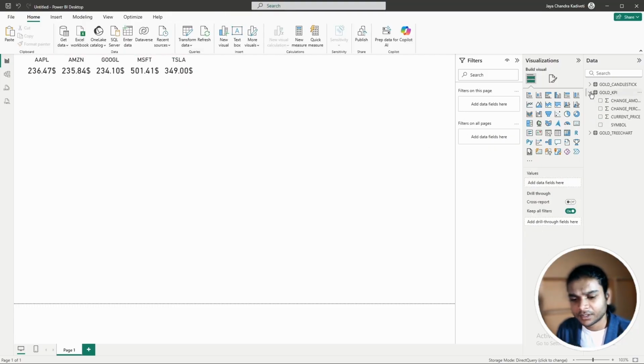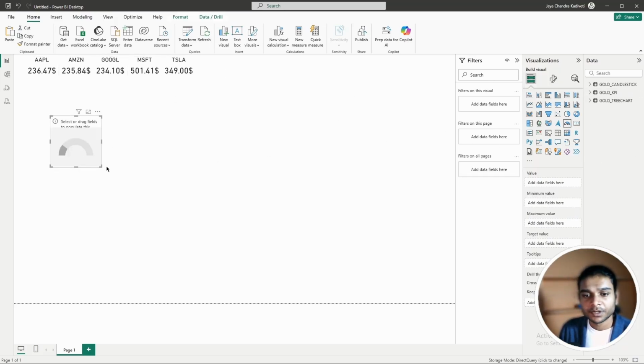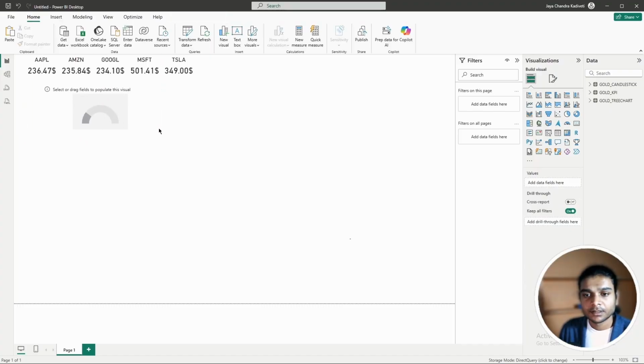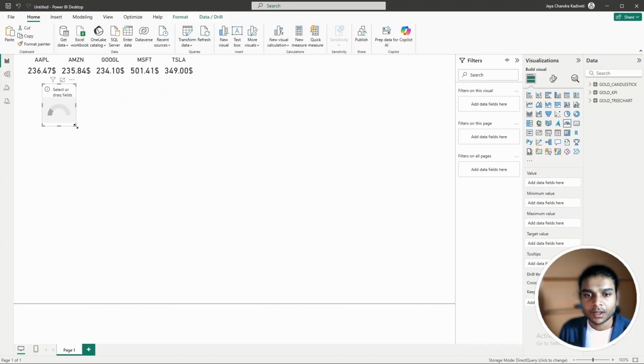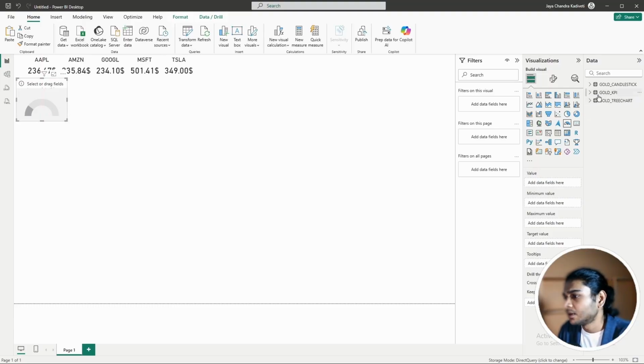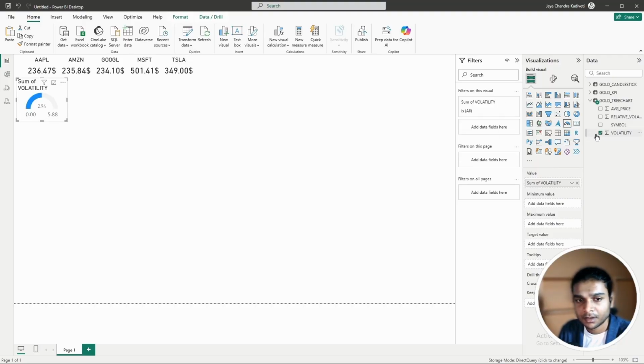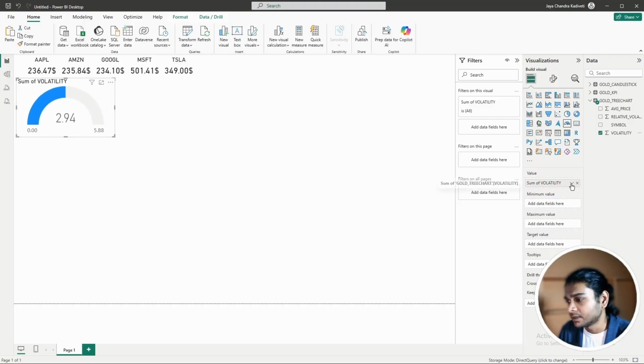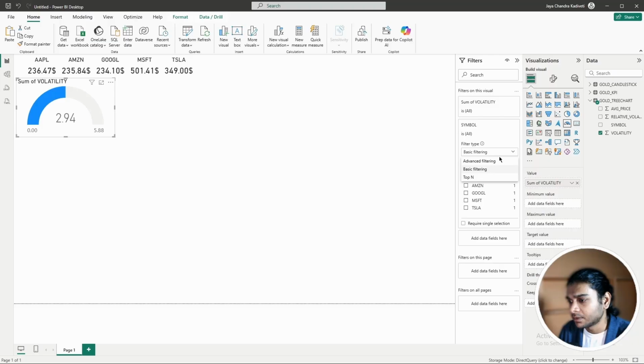Now let's create a gauge chart for all the KPIs, which measures the volatility, and put it right under this one. For that, the volatility is measured in the table view. Select the volatility there. This is the total volatility. It says sum. Okay. Now we need to add the filter again. Symbol, Apple.